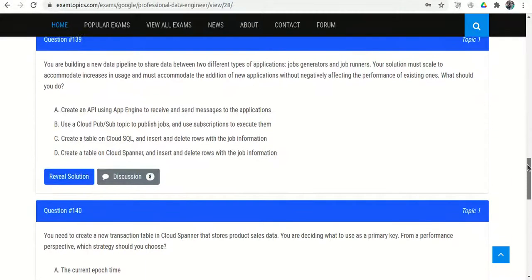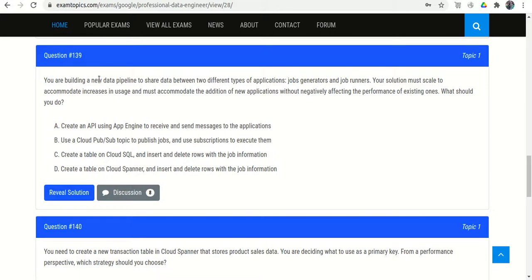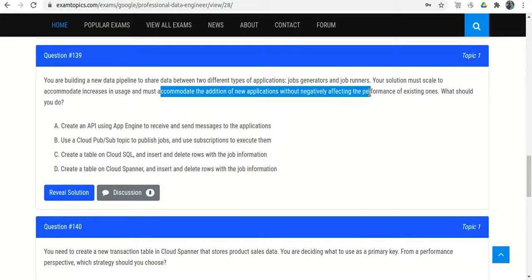Question number 139. You are building a new data pipeline to share data between two different types of application, job generator and job runner. Your solution must scale, so it should be scalable to accommodate increasing users, and must accommodate addition of new applications without negatively affecting the performance of existing ones. Okay, so any application can be added later on.